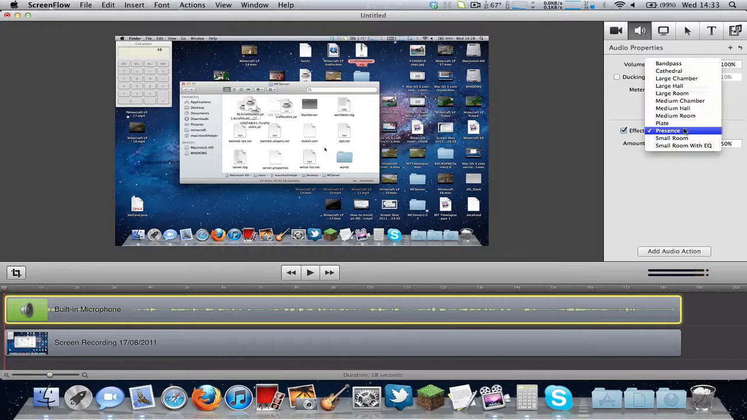You can add effects here. These are quite simple effects, the kind of effects that you'd find in GarageBand or somewhere. Some of these might remove some background sounds, possibly. These effects can distort the audio a bit though.